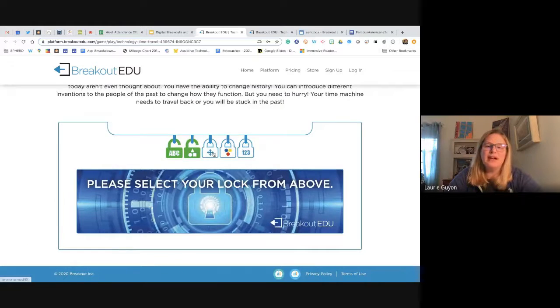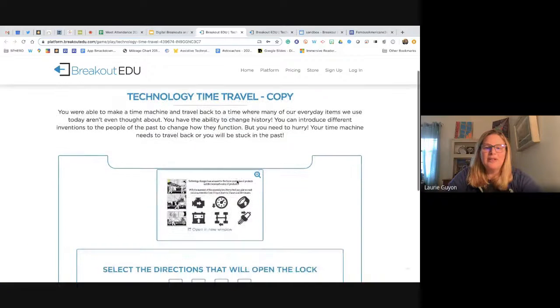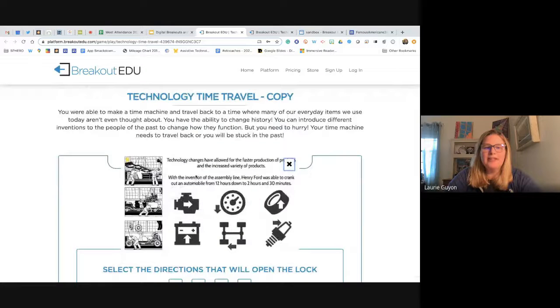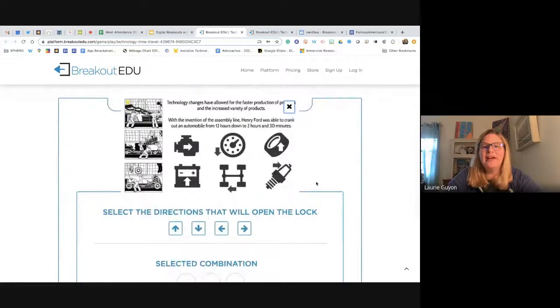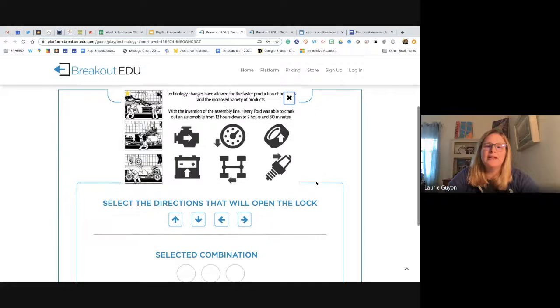So the next one is directionals. They're going to give you this clue. It says technology changes have allowed for the faster production of products and increased variety of products. With the invention of an assembly line, Henry Ford was able to crank out an automobile from 12 hours down to 2 hours and 30 minutes. So they give you these shapes, and you can always open up the clues in a larger screen. So if your students have visual needs, or like me, just need things larger, you certainly can do that.